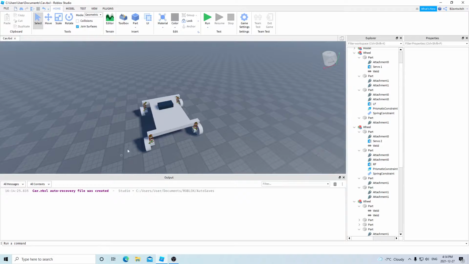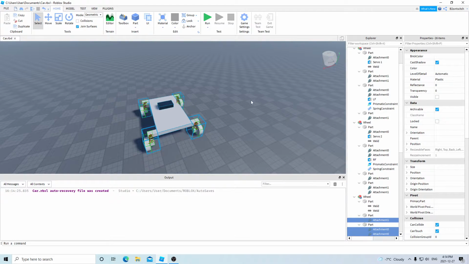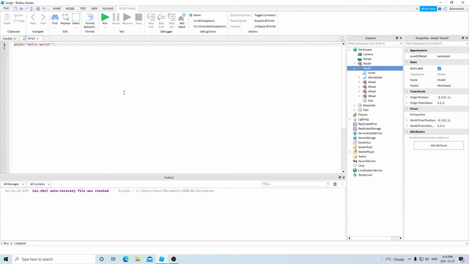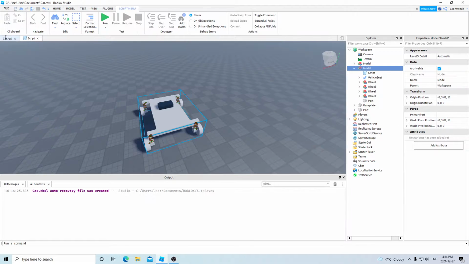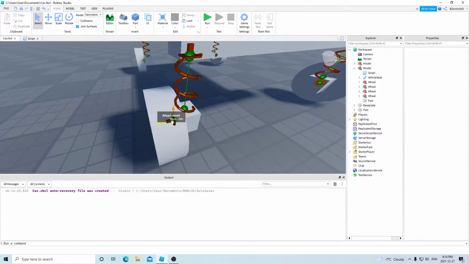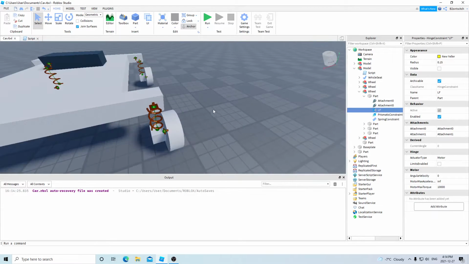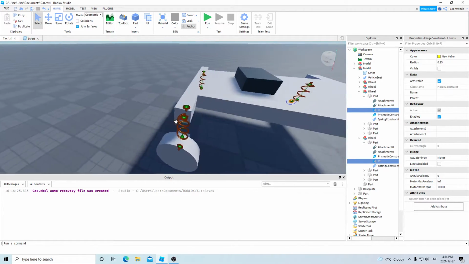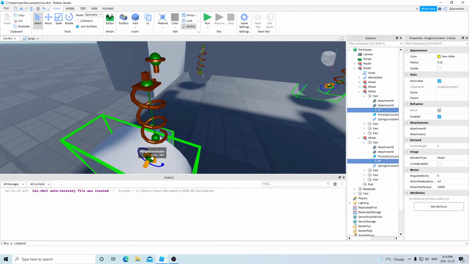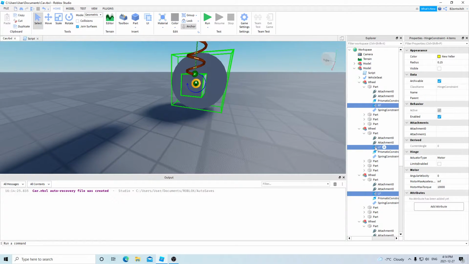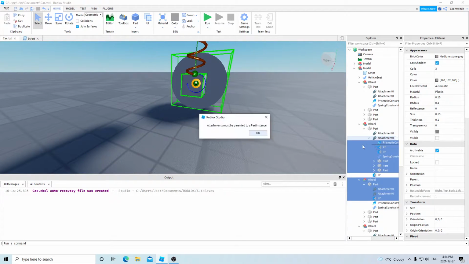And now you want to group all this and put a script and delete the default code. Now you want to get all the hinge constraints by clicking on this hinge constraint, holding shift, clicking on the next hinge constraint, and then the next one, and the last one.